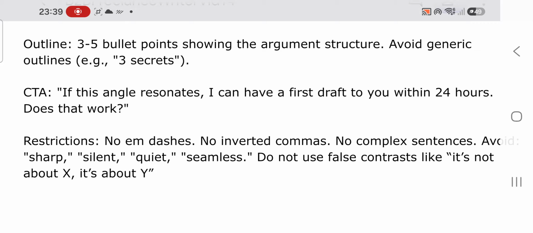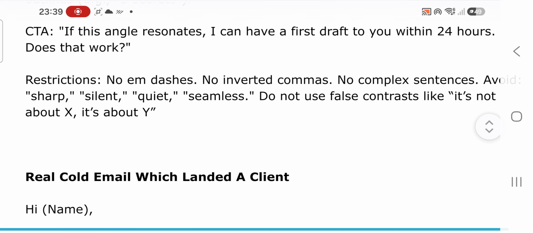Do not use false contrast like it's not about X, it's about Y. If you use AI a lot, you'll see AI loves doing that. It's not about this, it's about this. It uses this sort of negative and then transitioning into positive as a contrast. Not sure why it does that, but this is very AI-like. So we're telling it not to do that.